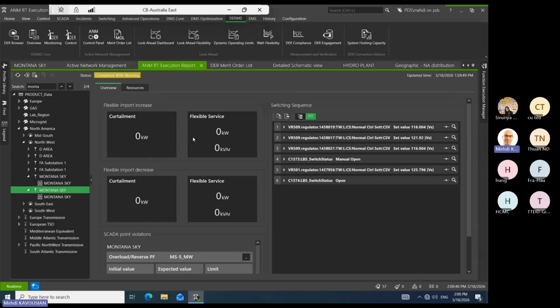It says how much curtailment we have as import increases. Import increase means I can import more, right? And import decrease means I can import less. So basically it's kind of generation. This can be generation, but this can be, let's say, a battery: you can import more, or when you say import less, that means you generate. These are shown 0 for now.